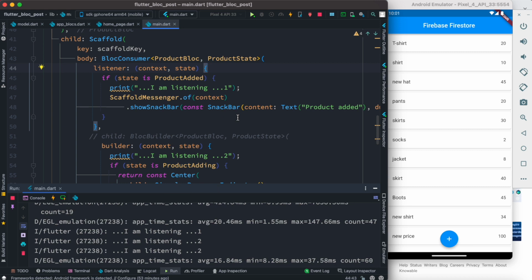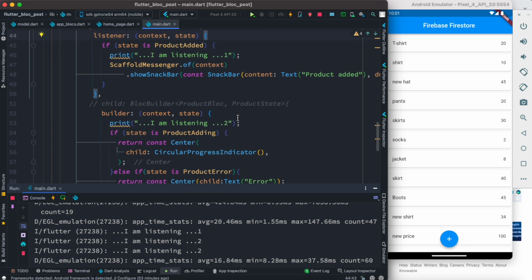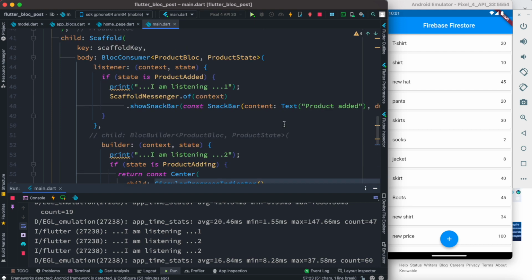Once again, to summarize: BlocBuilder you'd use just to listen to changes of the state and return widgets. If you don't want to return a widget but something else, then you should do it inside BlocListener. BlocListener can also have BlocBuilder inside, and BlocConsumer combines the listener and builder together.